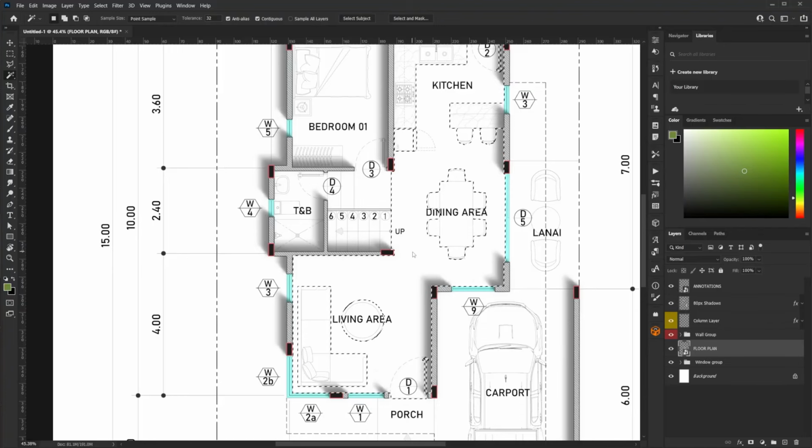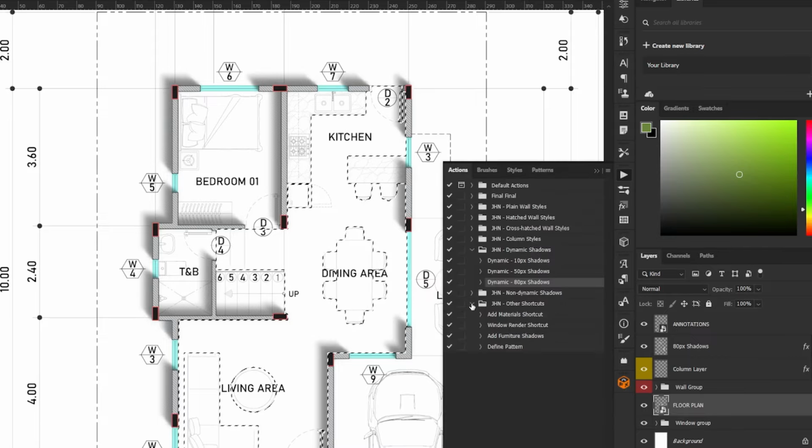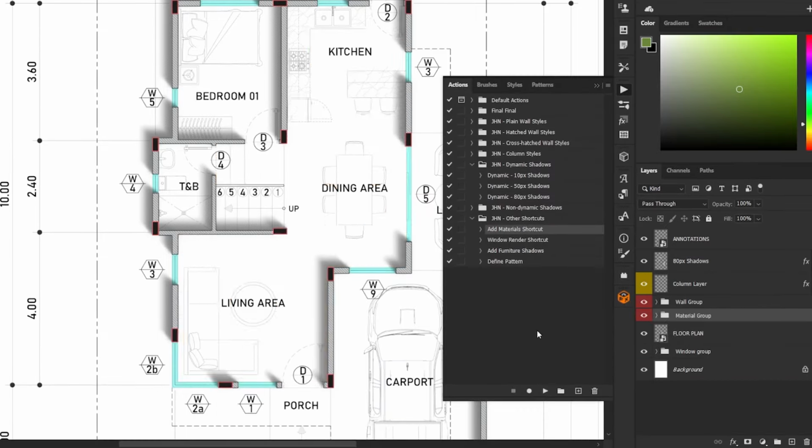In order to keep up with this tutorial, all you need is the basics of Adobe Photoshop and the toolkit that I've created. It uses Photoshop Actions to automate the process of rendering. If you want to see the details, links are found below. So without further ado, let me show you how I render this floor plan in under 15 minutes.